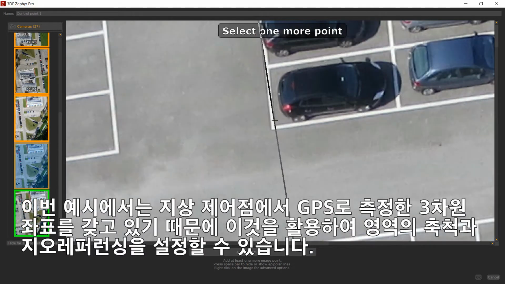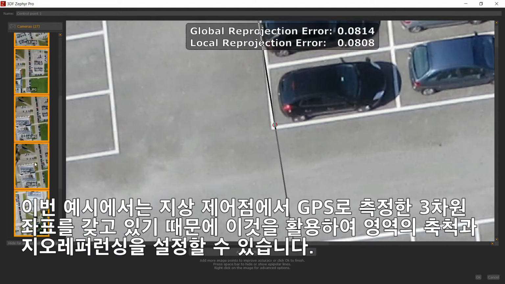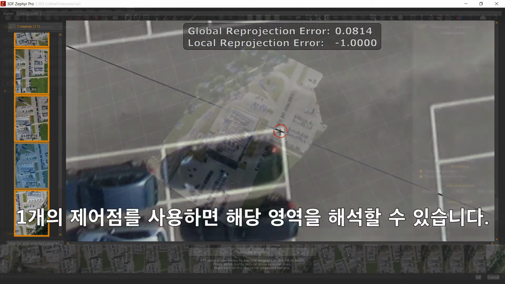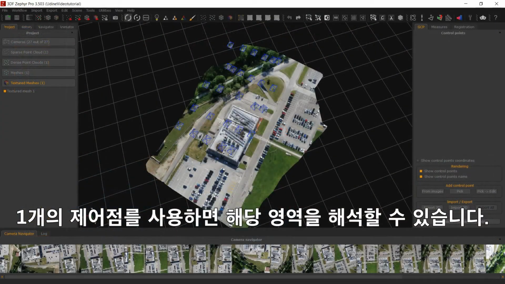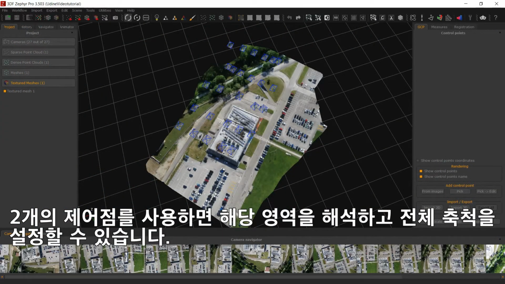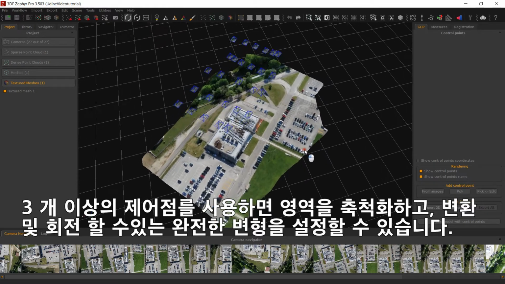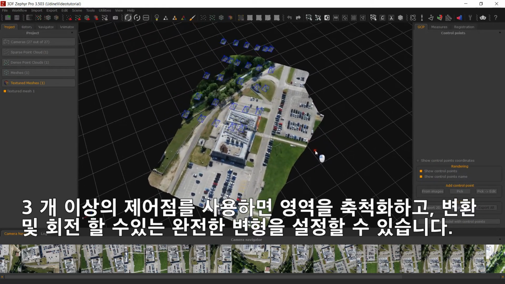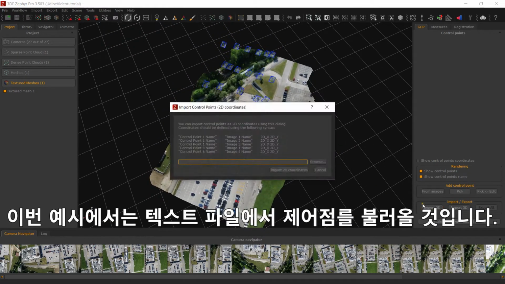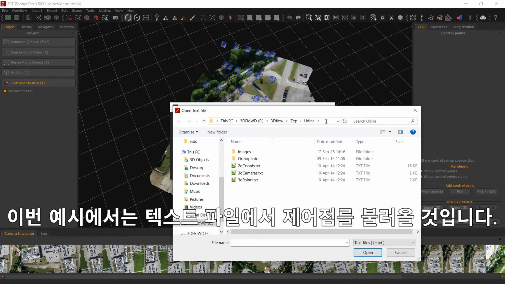In this specific example, we have the real-world 3D coordinates taken by a GPS on the ground control points, so we will use them in order to set the world scale and georeferencing. Using one control point, we'll translate the world. Using 2 control points, we'll translate the world and set a global scale. Using 3 or more control points, we'll set a full transformation that will scale, translate, and rotate the world. In this example, I'm importing the control points from a text file.